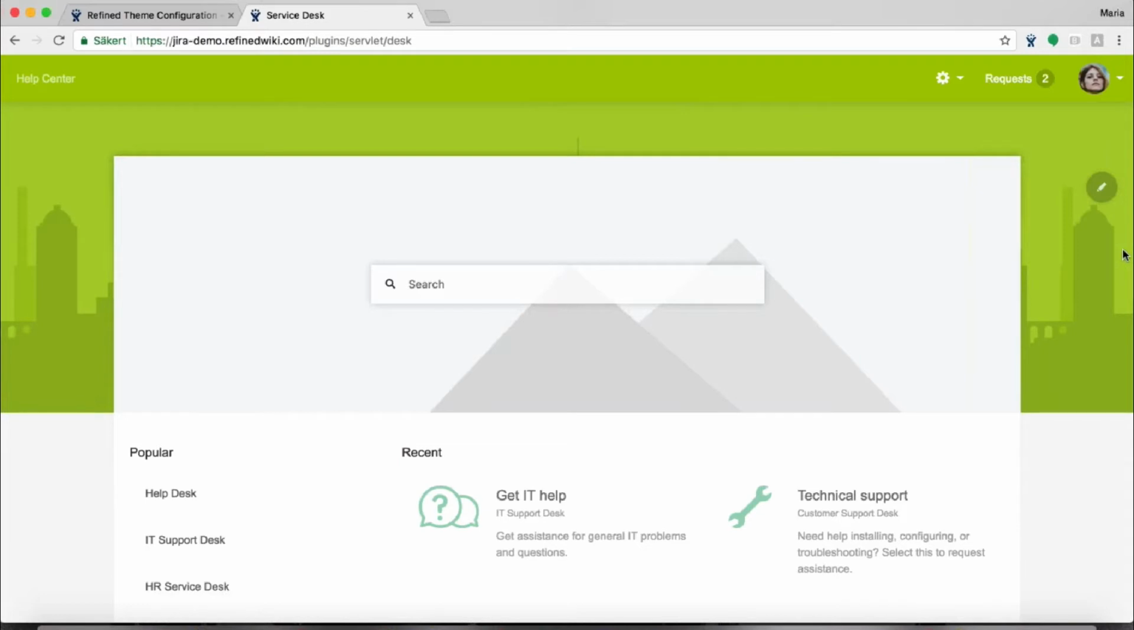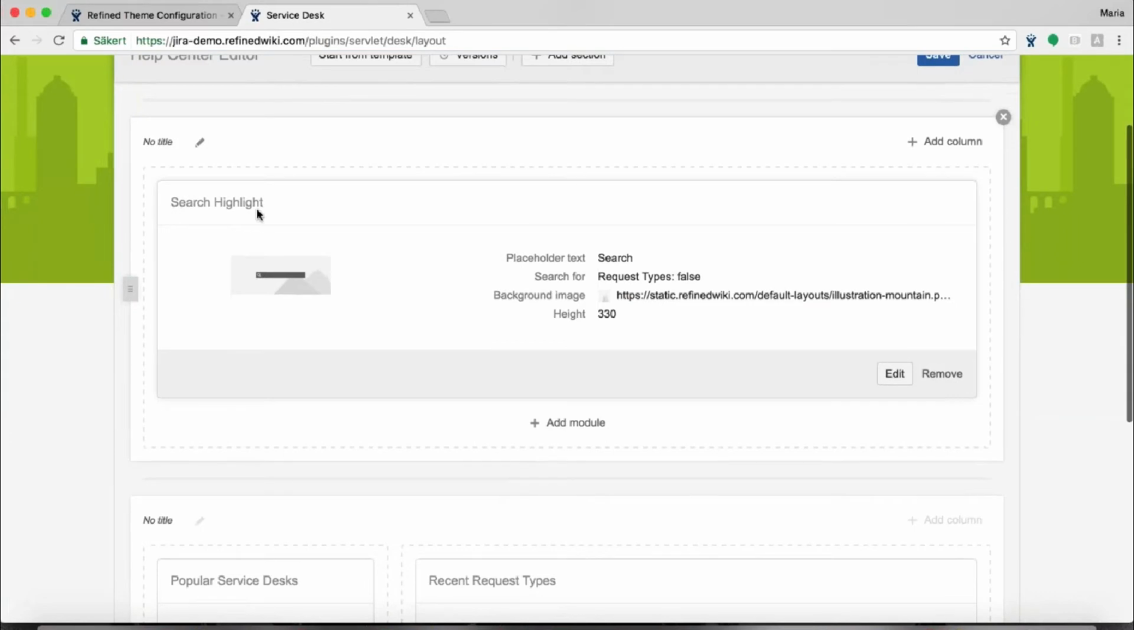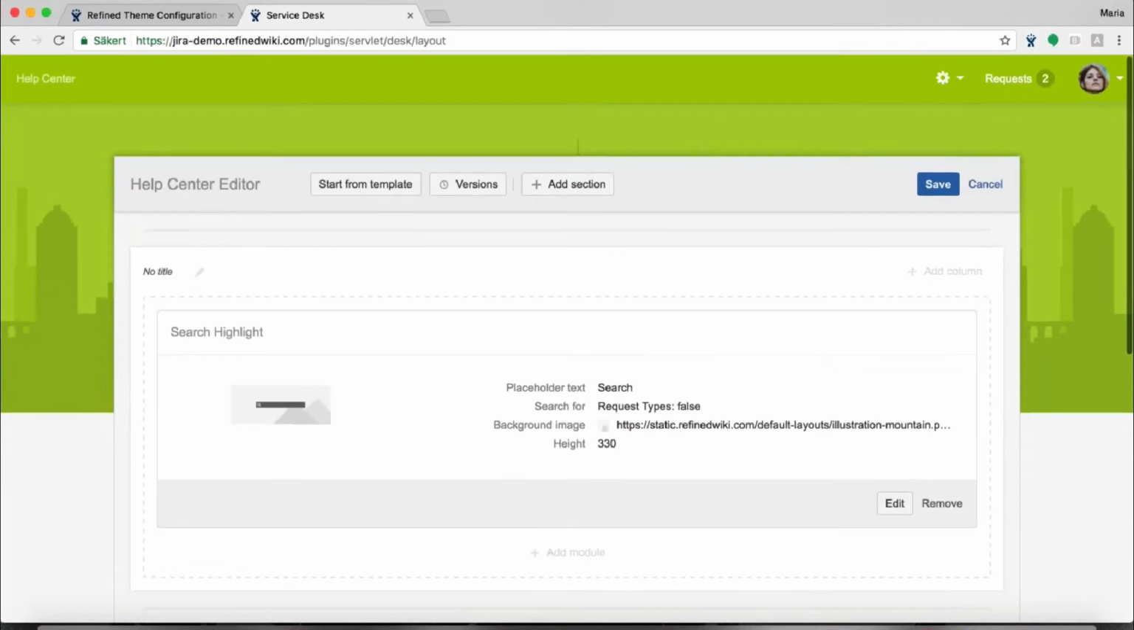Whenever I'm logged in as an administrator, which is the case now, throughout this tutorial I will be logged in as Cecilia, and I can see that up here. As she is an administrator, she will also see this edit pen over here, and this is where you change the way the portal page is set up. Right now we have the search and a few other things down here. If I click the pen, I will see the layout in an editorial way. So I have search and the two other modules down here.